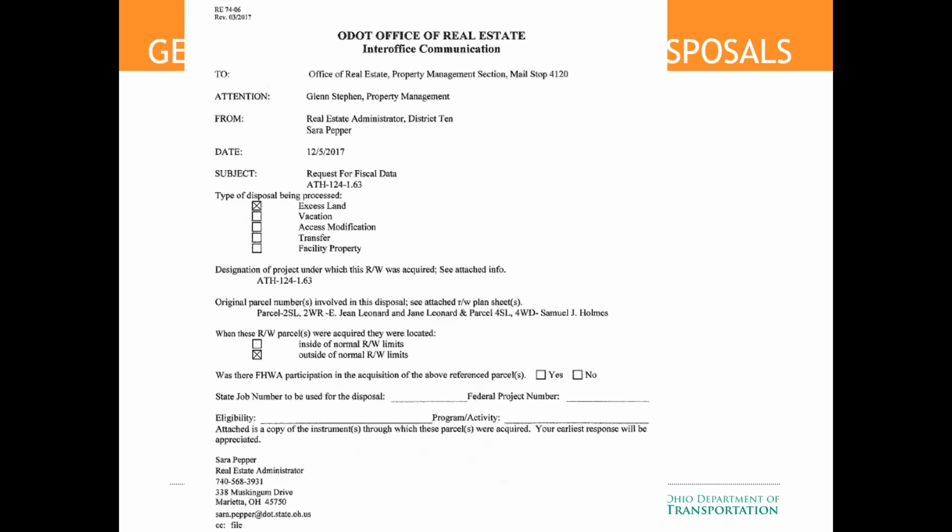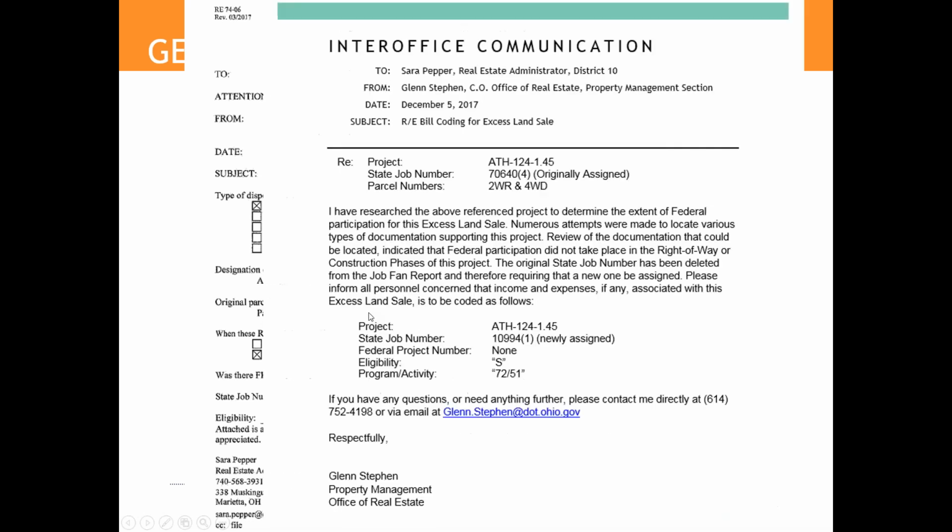All right, now let's look at the two forms I just discussed. This is the 7406 that you will turn into central office. It literally just lists the basic stuff of what I need: county, route and section, and what type of disposal, and the actual parcels that we want to dispose of. Once I get that and do my research, I come up with this letter with how it's going to be coded going forward.